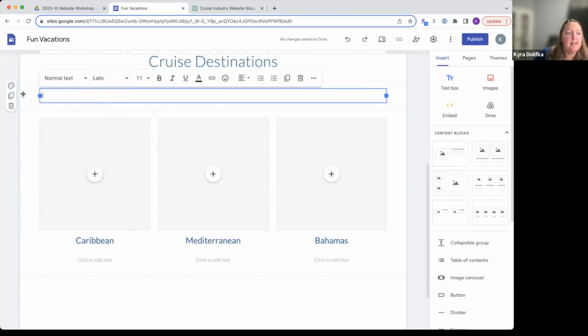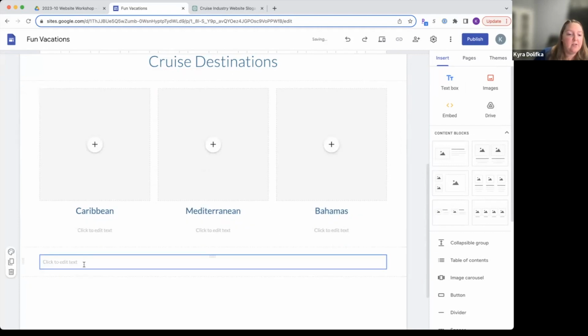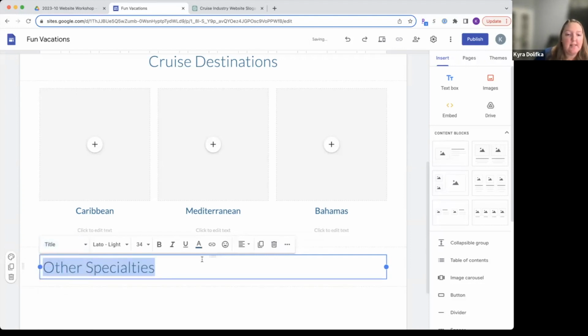You can see here they did not put it where I was hoping to. So we have these dots over here. I can just hover and drag it down, kind of like we drag things around on Canva, and we might have other specialties. And we're going to have another header here or title as we did there. And let's center this as well.